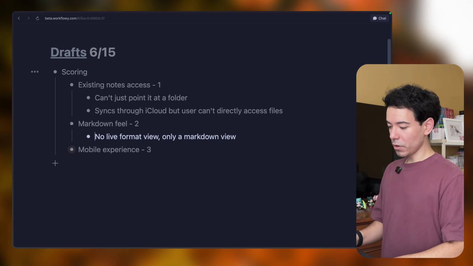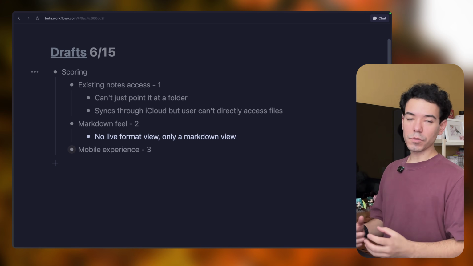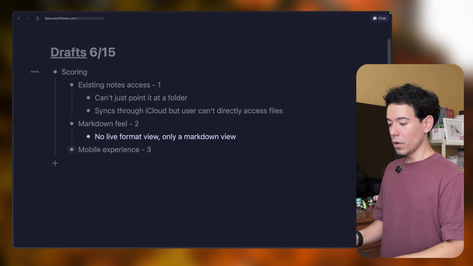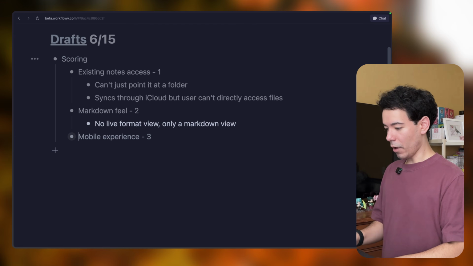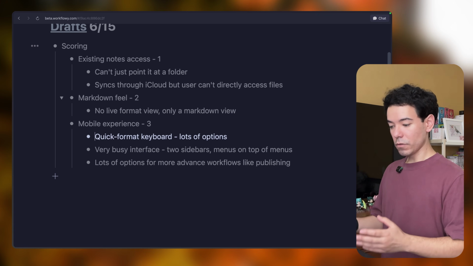In terms of Markdown feel, there is no live format view, only a Markdown view. So there's not like a nicely formatted preview. You just get to see the Markdown and you get to work with the Markdown. So that's why it scores a 2 out of 5. And the mobile experience, it scored a 3 because it does have a quick format keyboard.